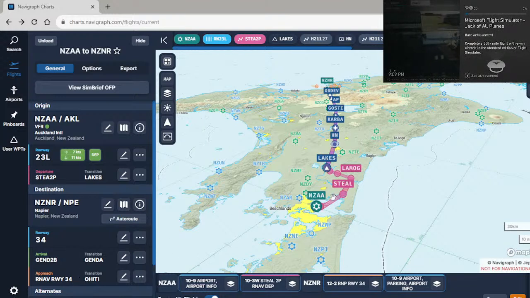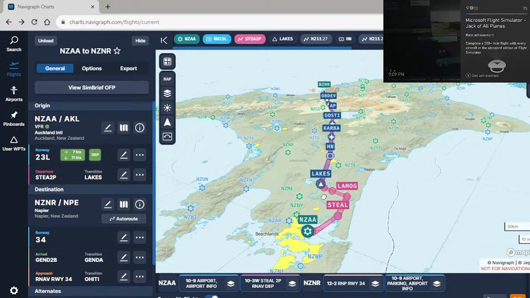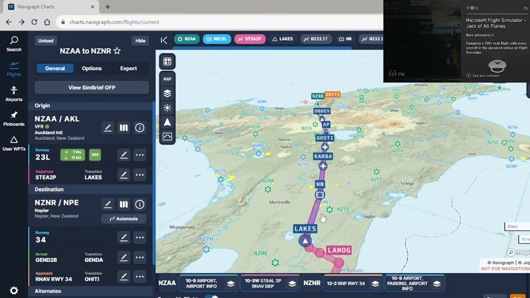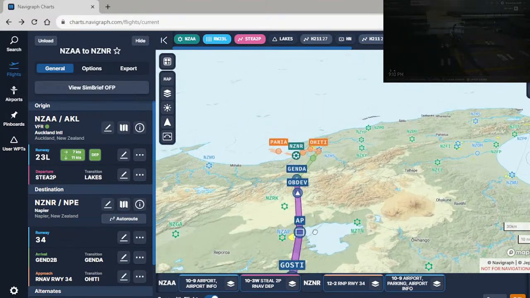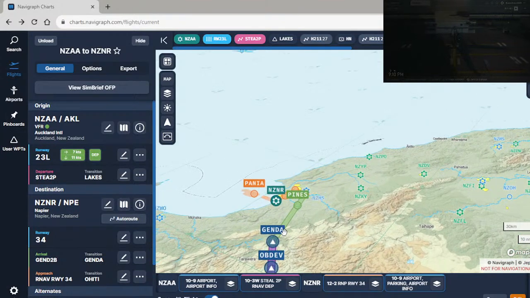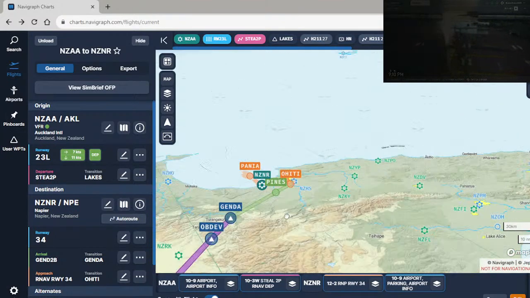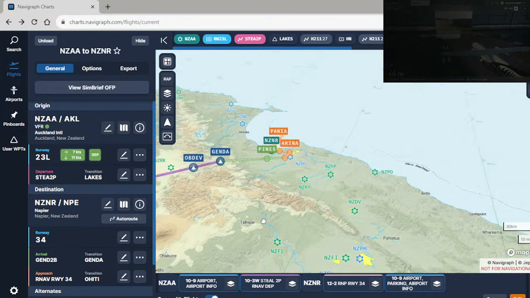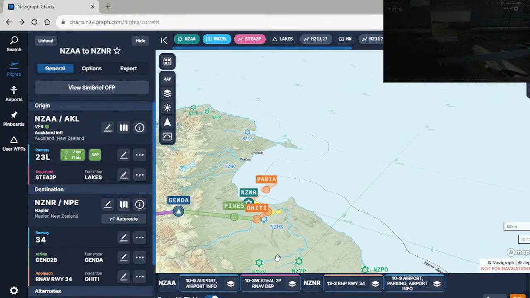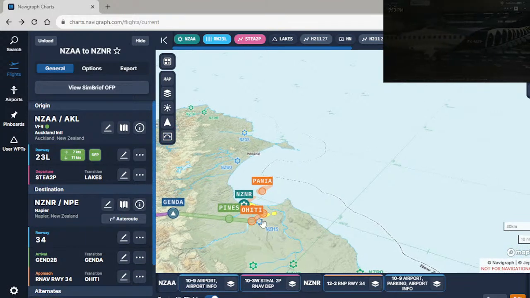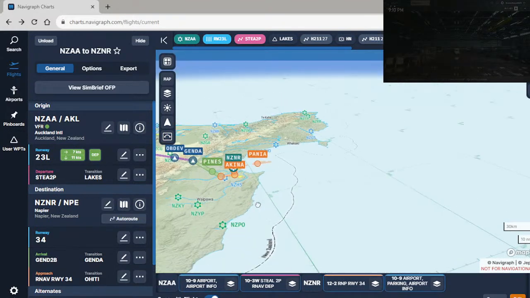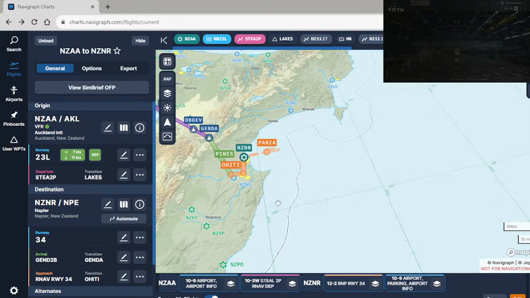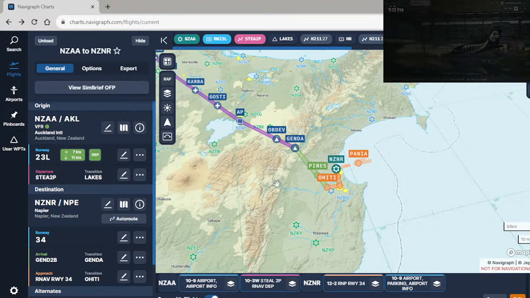So we're going to leave Auckland, New Zealand, fly on the Steel 2P RNAV takeoff. We're going to hit Lakes. We're going to pass HN. We got Karba, Gosti, AP, Obdev, Genda, Pines, and then we're going to go ahead and hit this RNAV landing right here and land at NZNR. So that's our route that we're going to fly today.